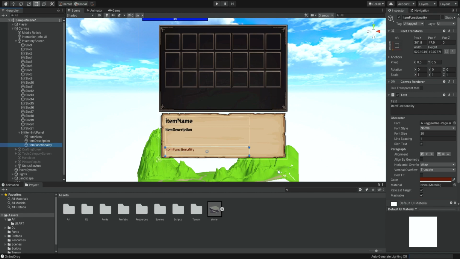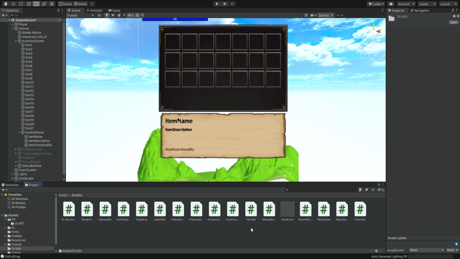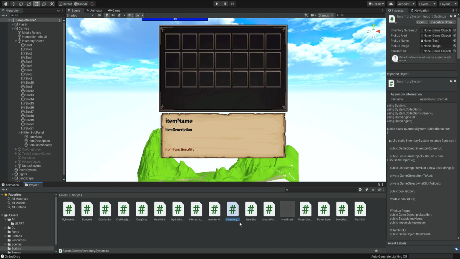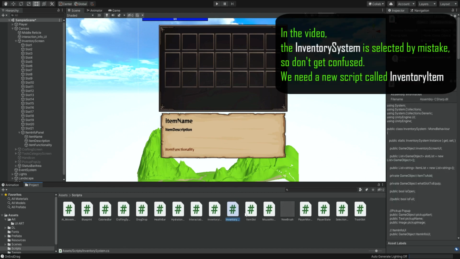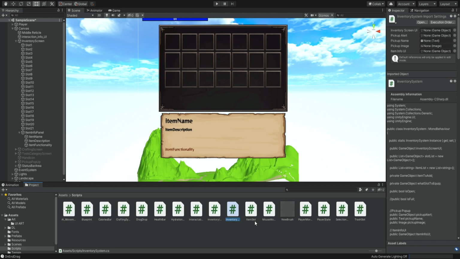We want to create a script that will change these placeholders into the different names and descriptions of the items that we have in the inventory when we hover over them. So to do that, we're going to go into our scripts folder and we're going to create a script called inventory item. I already have this entire script over here. I'm going to provide it to you in the description section of this video. So you don't have to type everything down. You can just copy the entire thing.